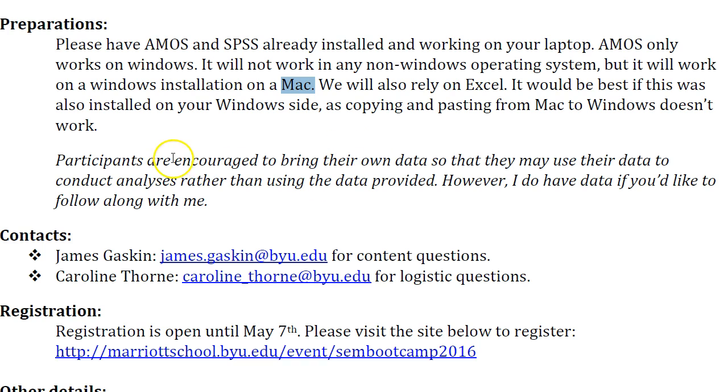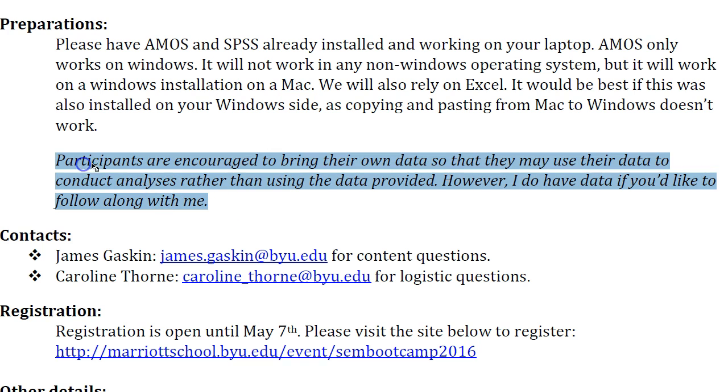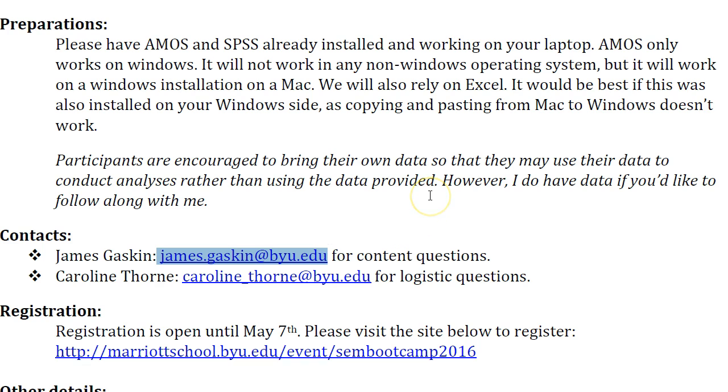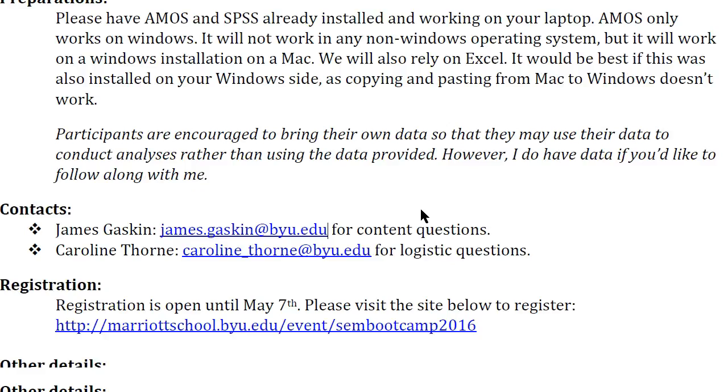Also, if you would like, bring your own data. That would be awesome. I'll have data for you, but if you bring your own data, you'll learn a lot more, most likely. If you're not sure if your data is compatible with the kind of things we'll be doing, feel free to email me. Here's my email right here, james.gaskin@byu.edu. Feel free to email me and describe your data to me, and I'll let you know if it is compatible with the kinds of things we'll be doing.